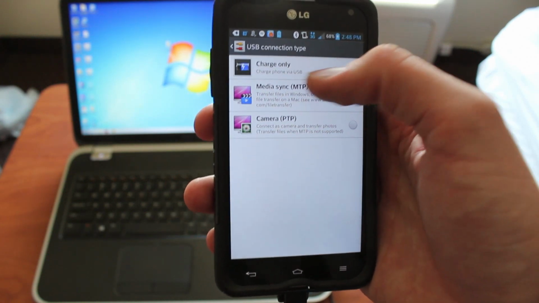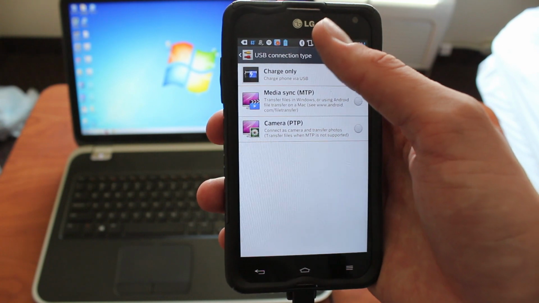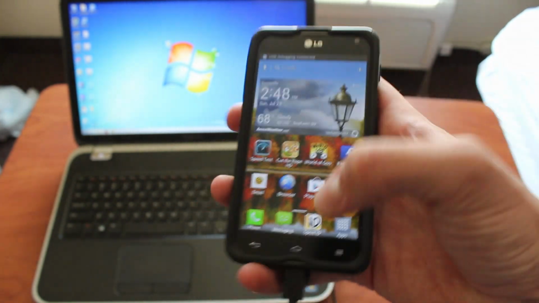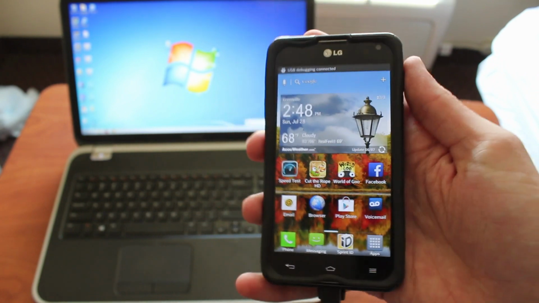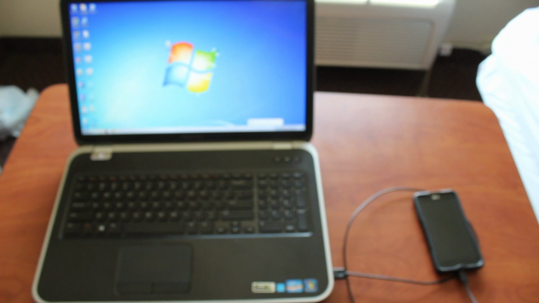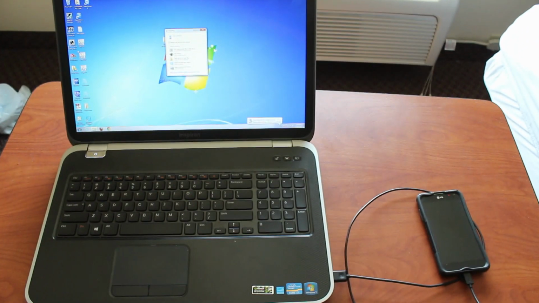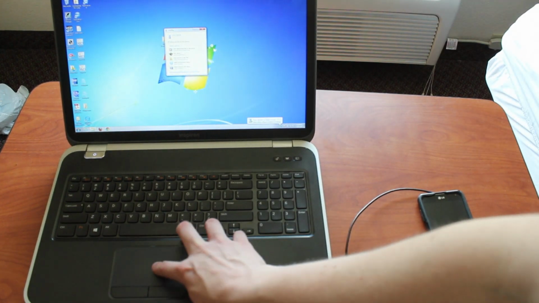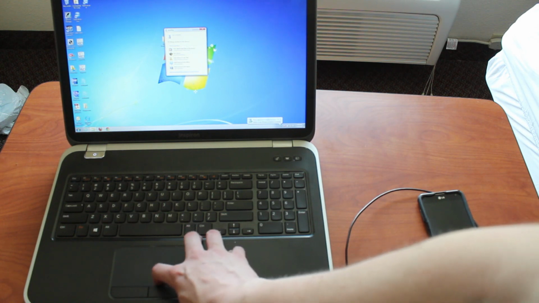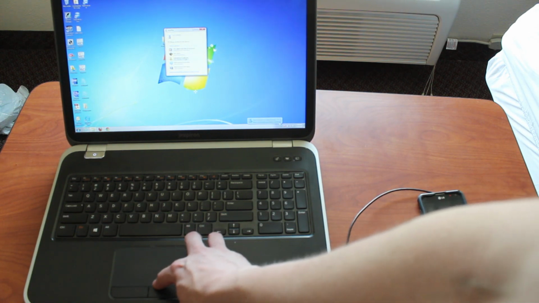But if you just leave it as charge only, it won't show up on your computer. So you need to change it to the option that makes it a removable device. Then after you've selected that, you just have to wait for it to show up on your computer. Notice I just got a little window pop up at the bottom of my computer that says your device is ready to use, because it installed the driver. And now it pops up and asks what I want to actually do with it.